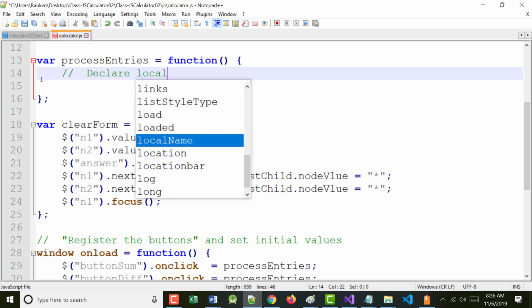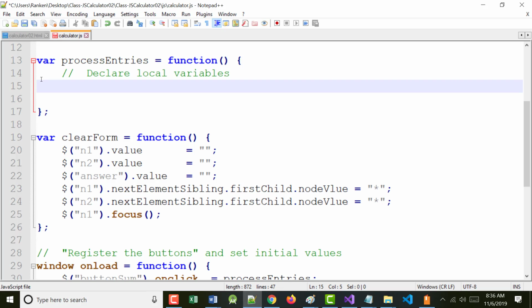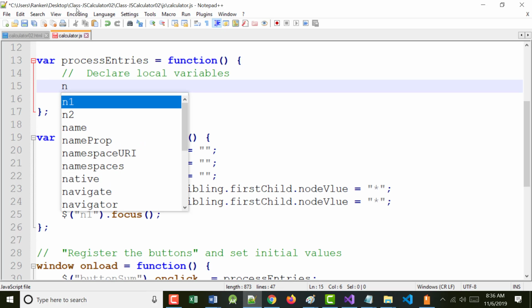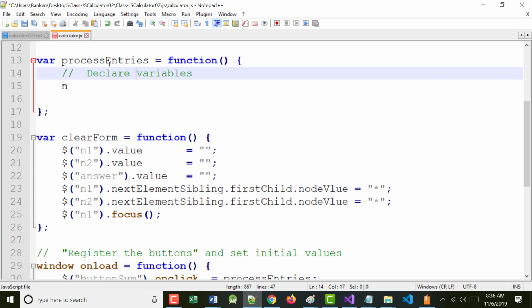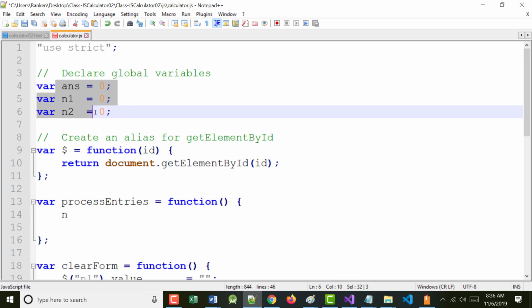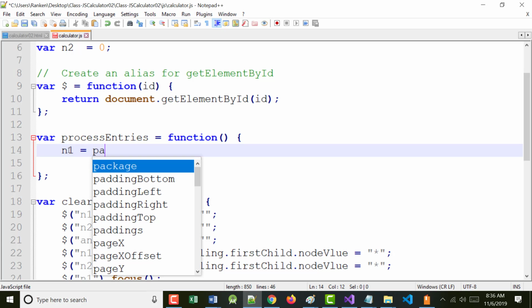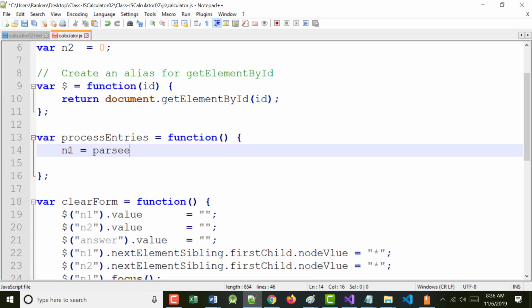And I'm going to write here local variables because they're only known really inside of here. In fact, I'm not even going to say local. I'm just going to say variables. Why? We don't even have to declare them. We declare them out here. We already have n1 and n2. So forget that. Just type in here n1 equals parseFloat. Remember that? parseFloat($n1.value).